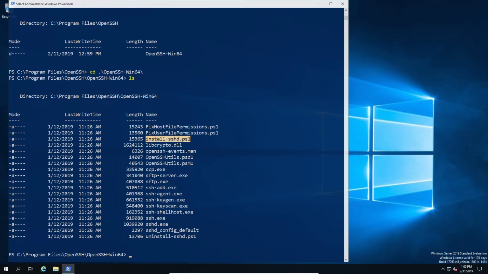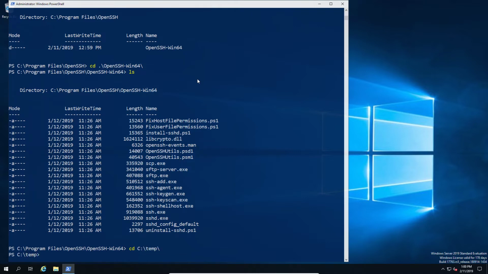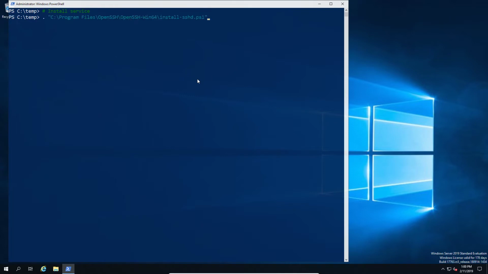Now, to prove a point here, which is I kind of have this all mapped out in an automated script. So you don't actually need to run the install script directly from the folder. We're just going to go back down and we're going to run it from a completely different folder, in this case temp. And that does the installation of our services. Now that the services are done, we can move on to the next step.